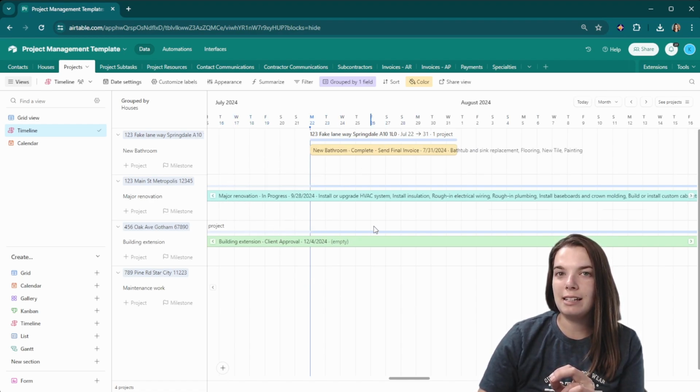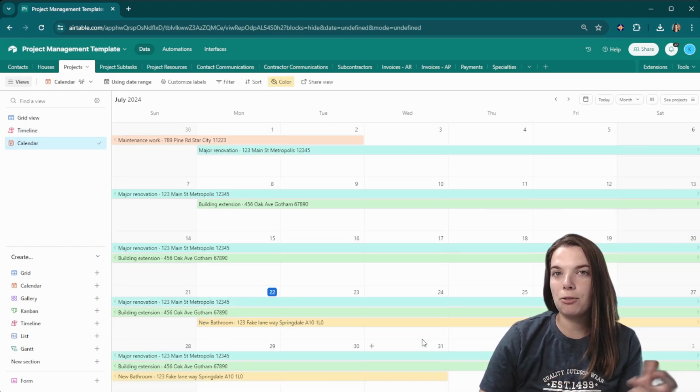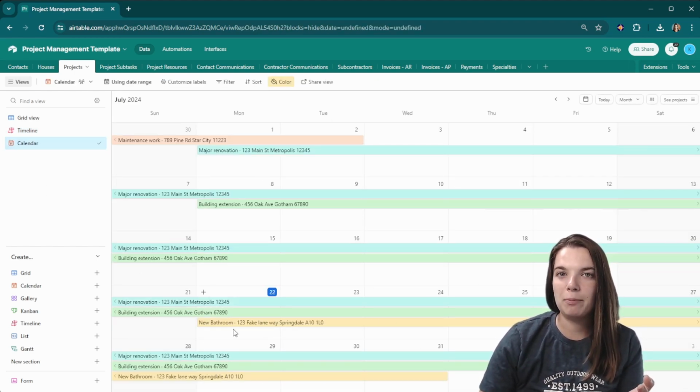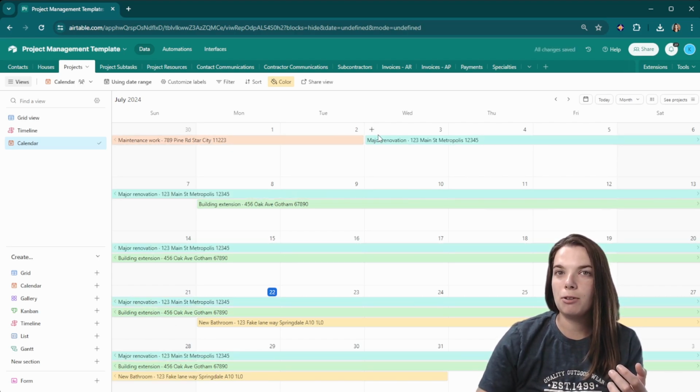Makes it really easy to see what's happening in what groups of things, as well as this calendar view if you prefer to look at it that way, how long projects are going to take. And it's really easy to just modify things. So if you need to adjust the timeline, things are going to take longer, less long, etc. Super easy to do that.